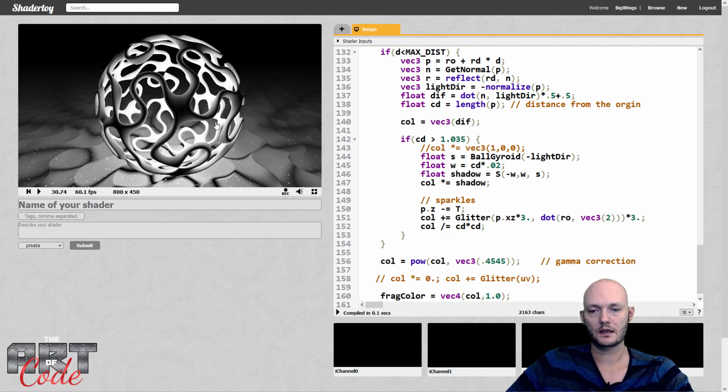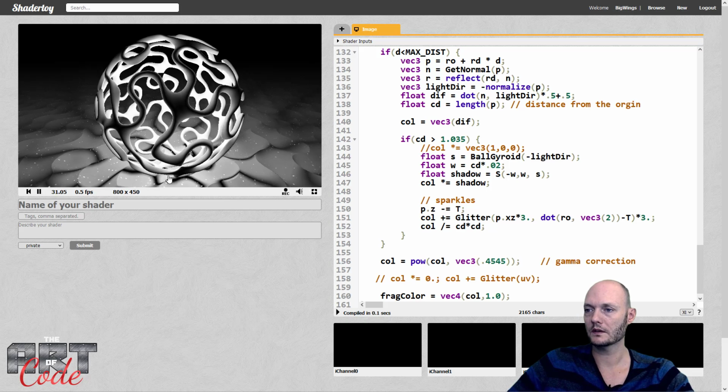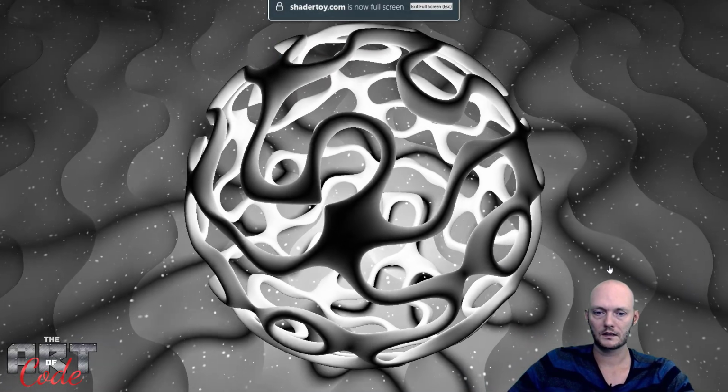Okay, now we also want to add this offset as well to the sparkle offset. So plus t or minus t, it doesn't really matter. Let me just make it minus t. So let's have a look. Okay, so now that doesn't go too fast.